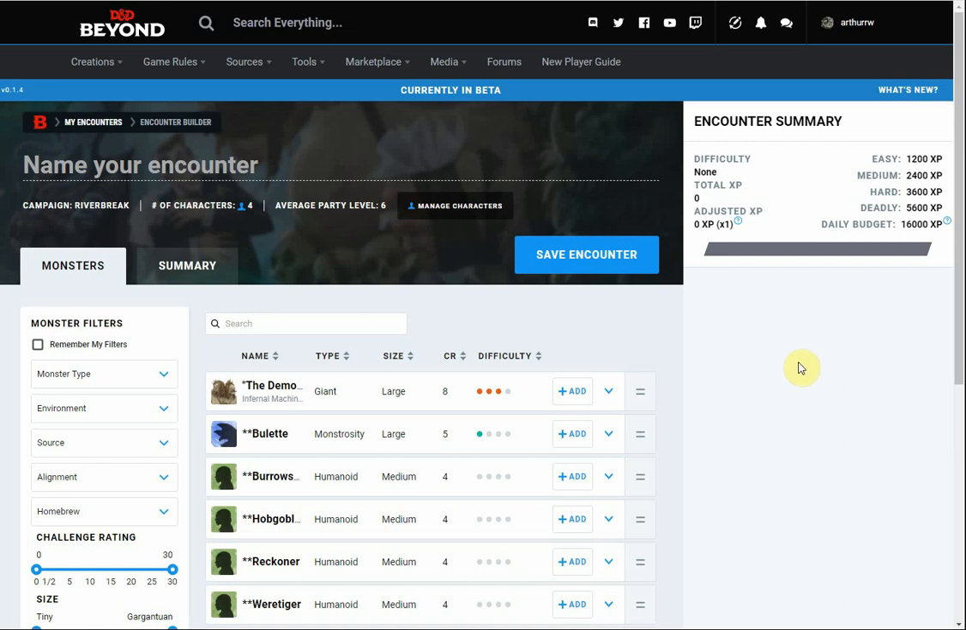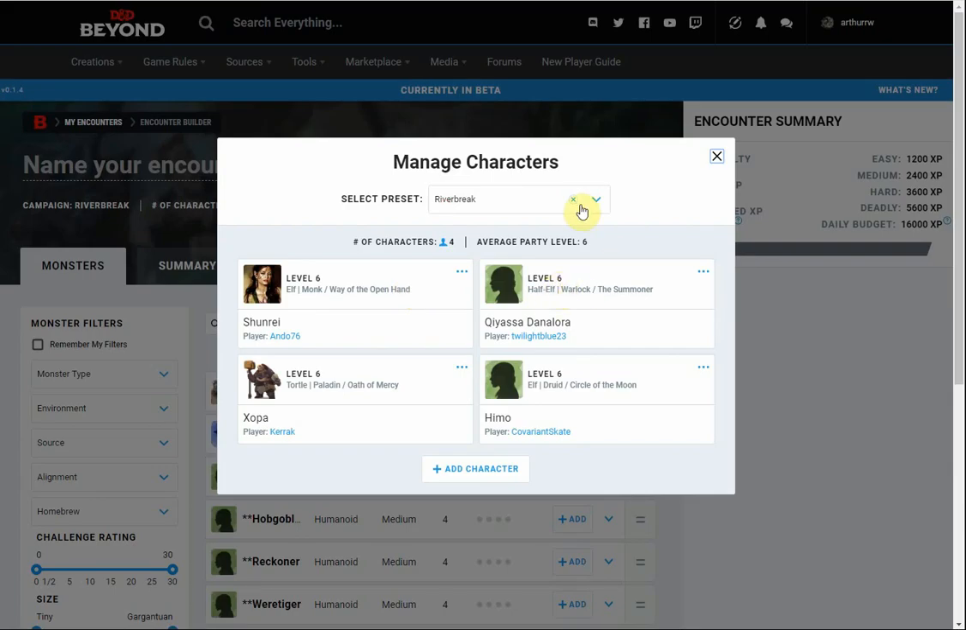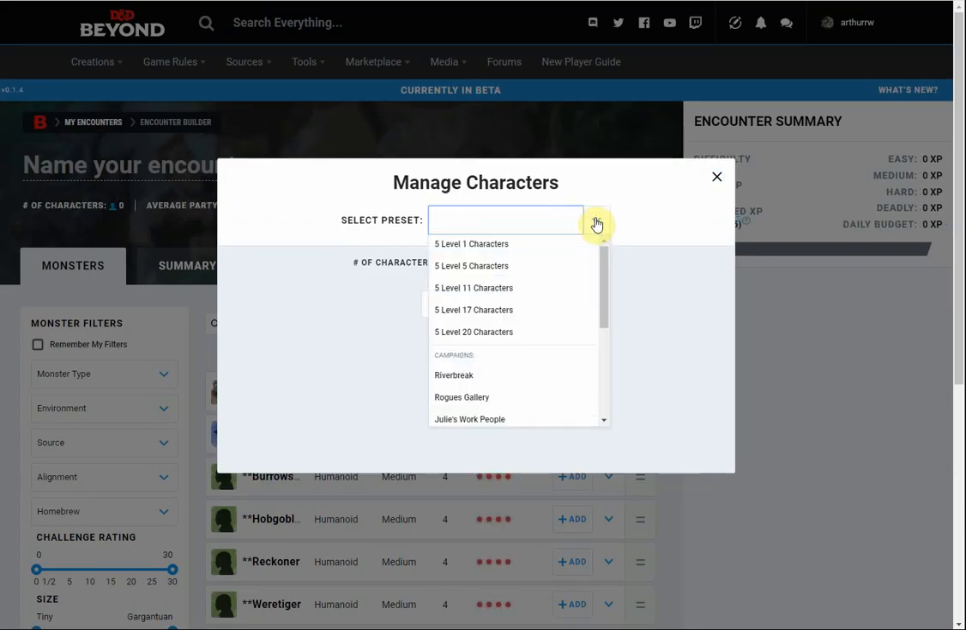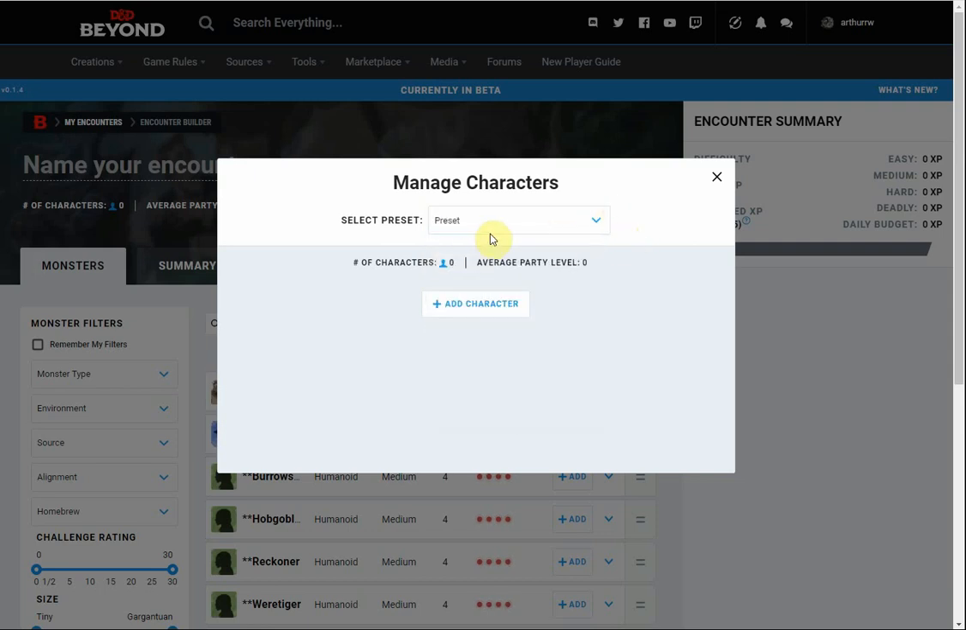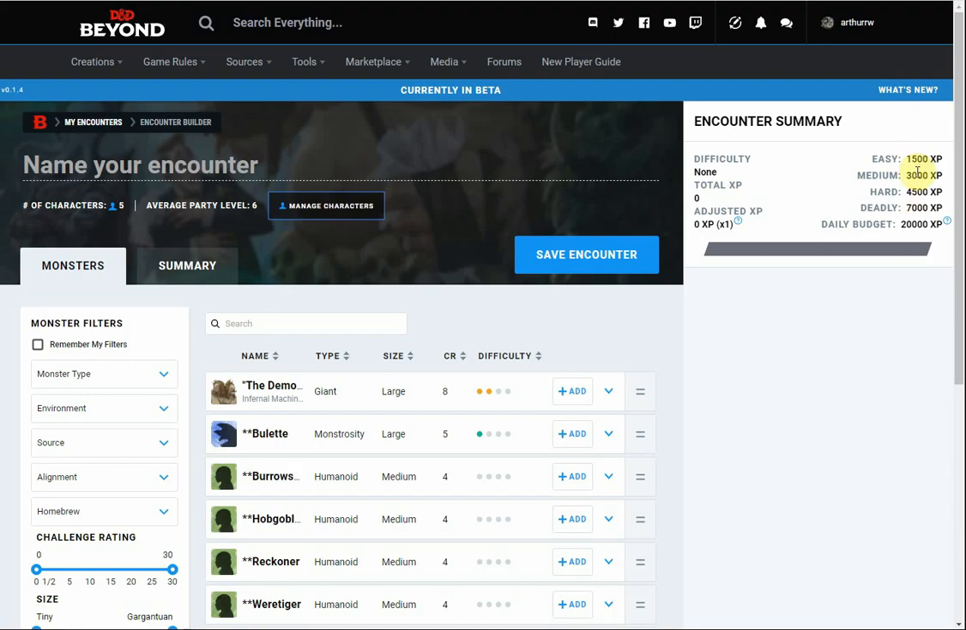Now, one of the great things about this is you can adjust the number of characters in your party and their level on the fly, so you can manage characters. If you look here, you can use one character, five characters, etc. Instead of doing a preset, you can just pick the number of characters. So you can say add character, we're going to do five characters, and they're going to be level six, and we go. And you see all this adjusted on the fly and told you five characters, level six, boom, here they are.